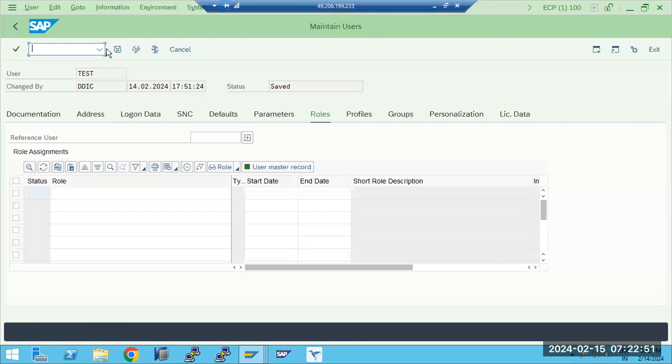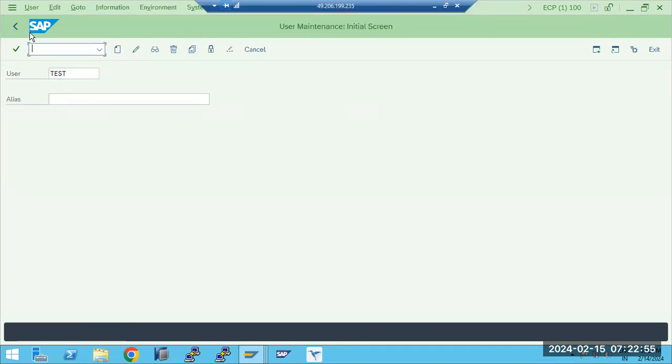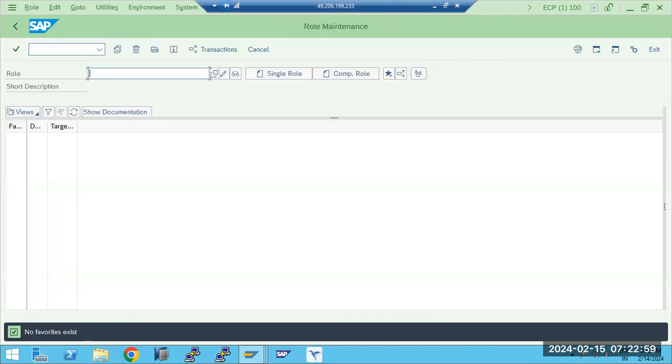Now, we'll go to the roles. Normally, role creation and everything we have to do in the PFCG transaction code. PFCG is one of the role maintenance transaction codes. Here we can create single roles. Composite roles mean a combination of multiple roles.